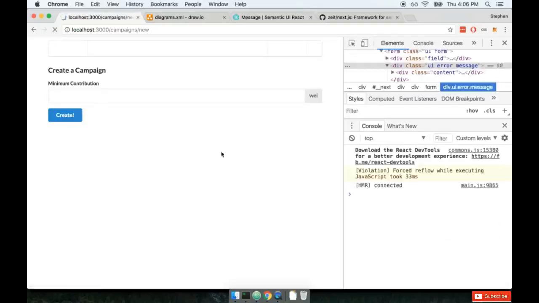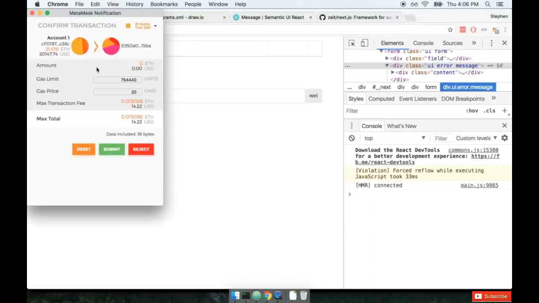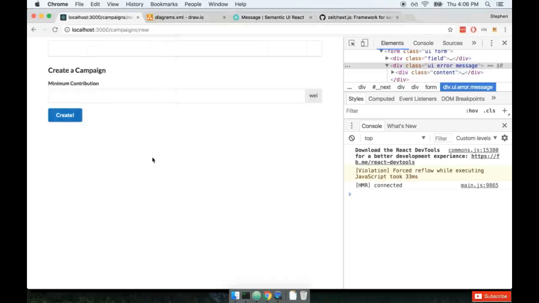Next, I'm going to try to trigger an error. So I want to make sure that an error occurs here. I'll click on Create, and then on the window that pops up, I'll click on Reject. So when I click on Reject, presumably something went wrong, but I definitely did not see an error message here. So this is the gotcha.